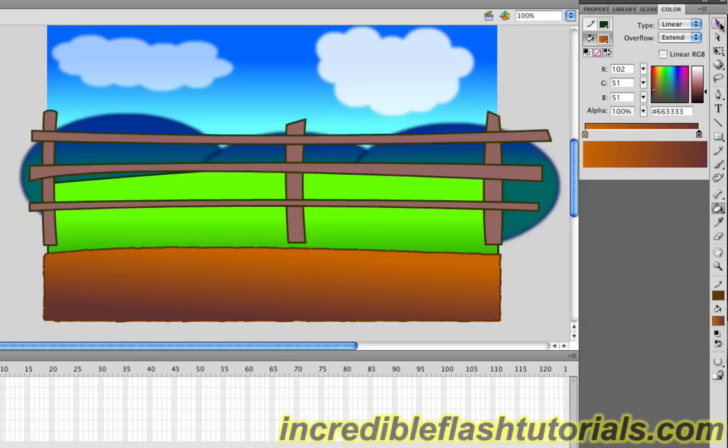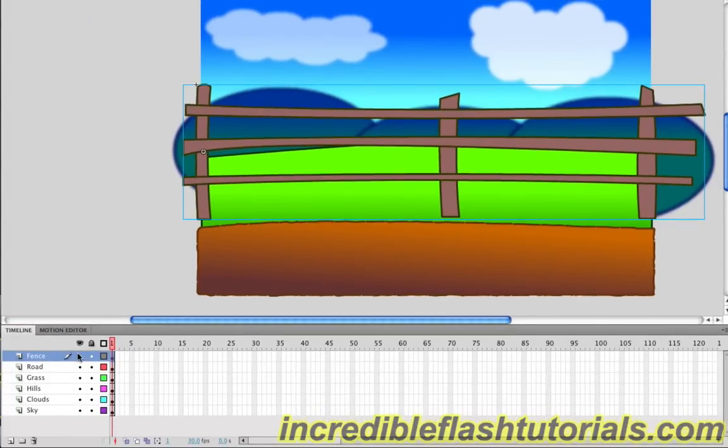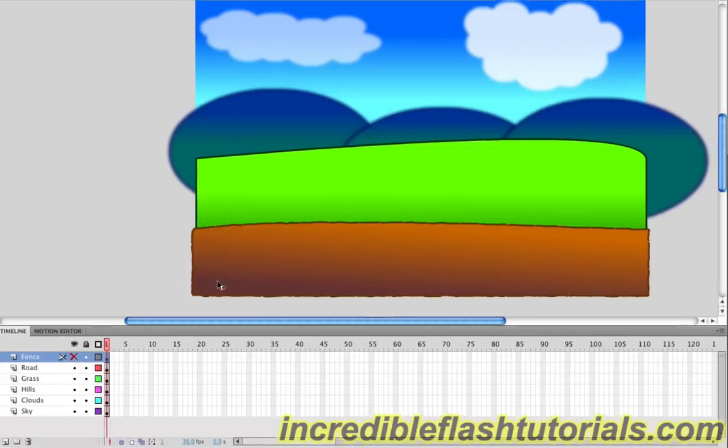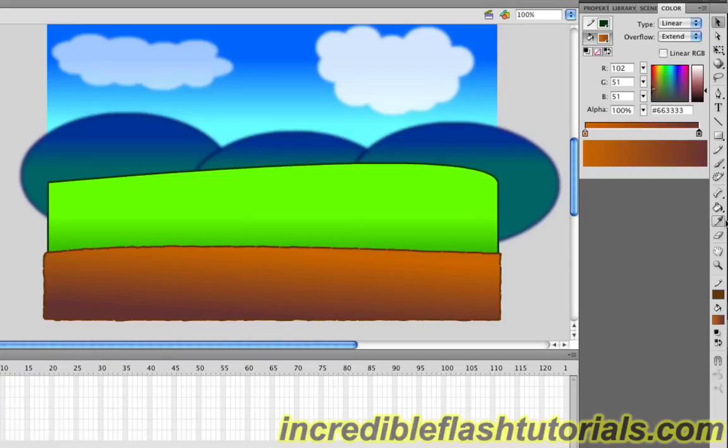So what I'm going to do is go ahead and with my selection tool, click my fence and come down here to the timeline and click this little button right here. This will hide the fence temporarily so I can see what's behind it easier. Then I'm going to take my eyedropper tool located right here and click the grass. This will select the color that I had for it before.